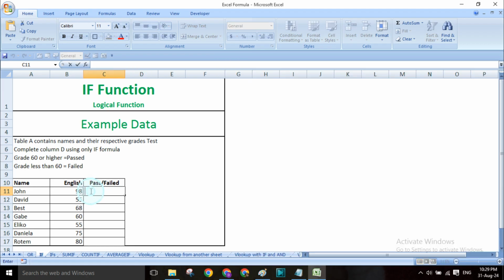Let's start with a simple example. Here we will use the same sheet we used during our last video on the OR function and AND function. Imagine you have a list of student scores and you want to determine who passed and who failed.